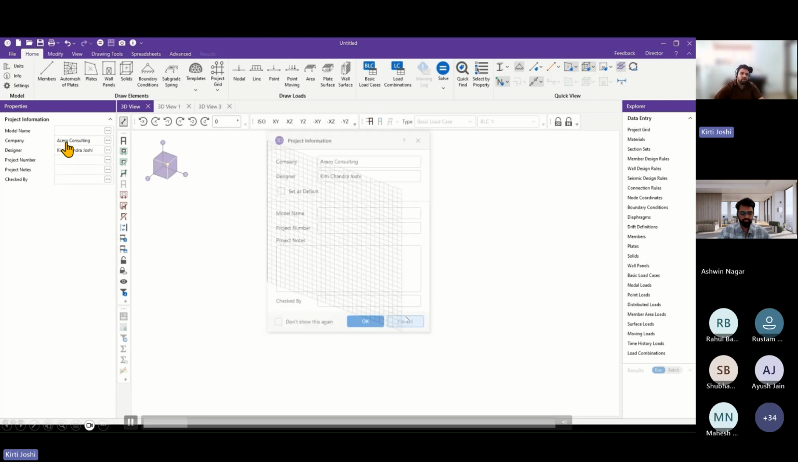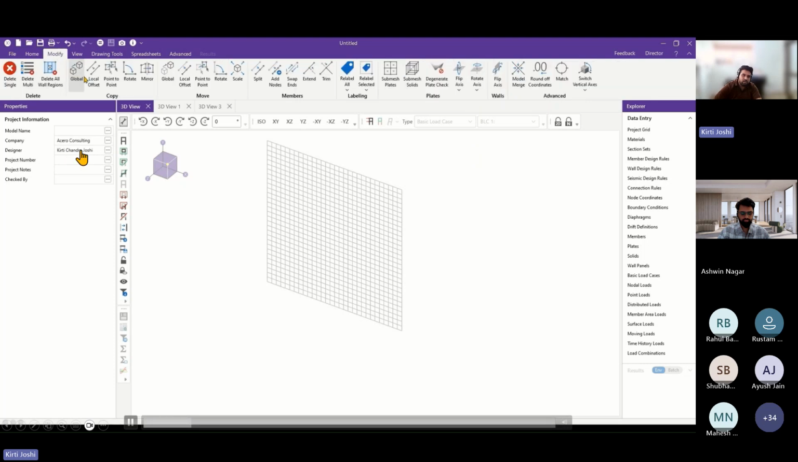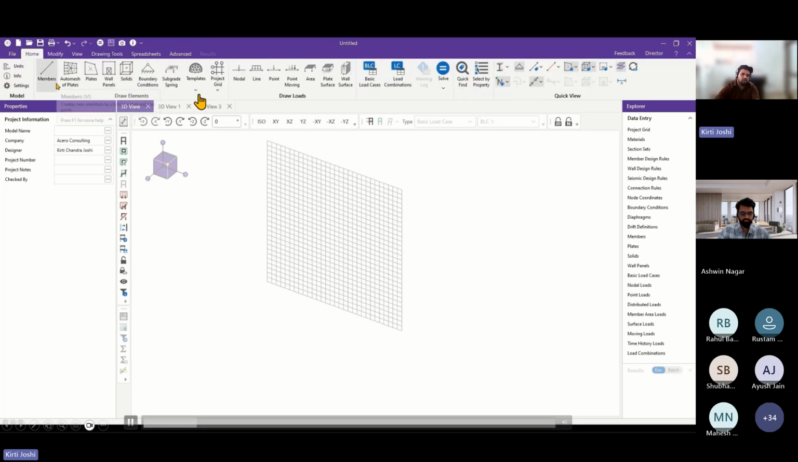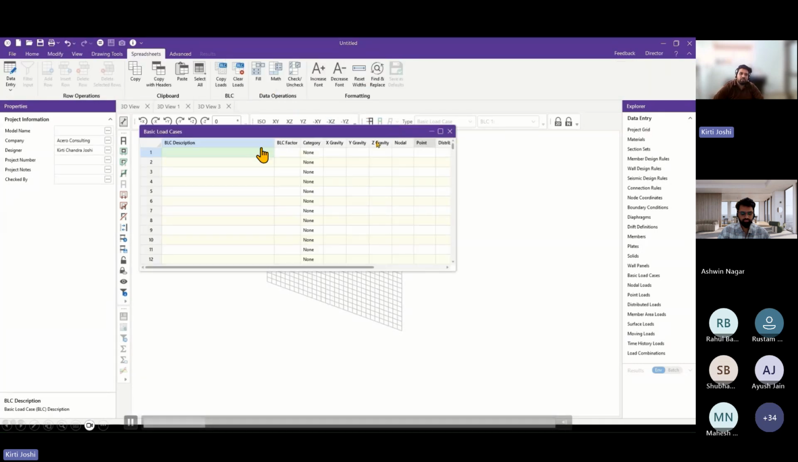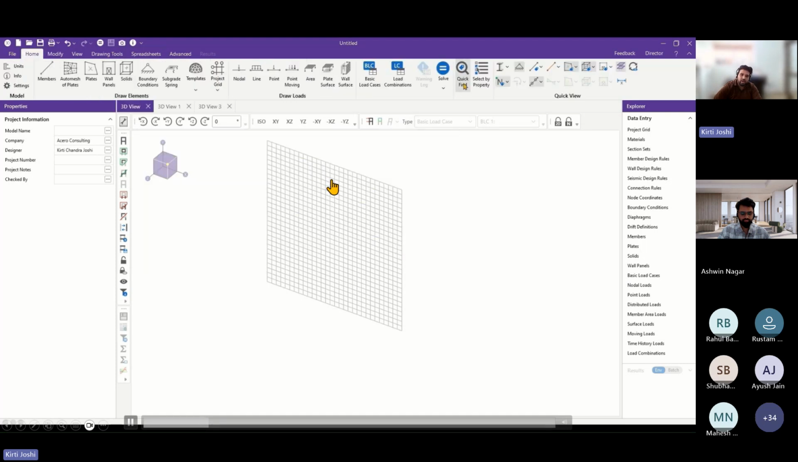As you can see, we can write the company name, Acero Consulting, and the designer, my name. So you can set up this information, and in the top ribbon, you can see the different types of tools that are available within RISA-3D. There are the tools for members, for how to set up the grid, how to set up the load cases, and how to apply the load. So this is the type of the load cases. You can select any of the cases and start applying the load.